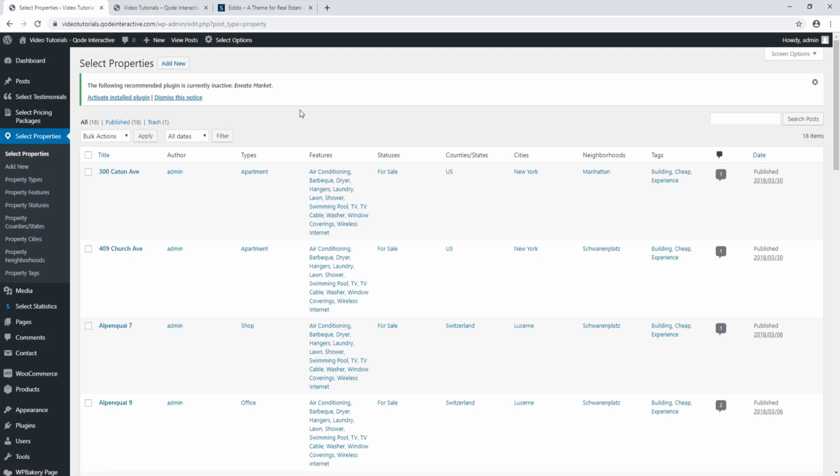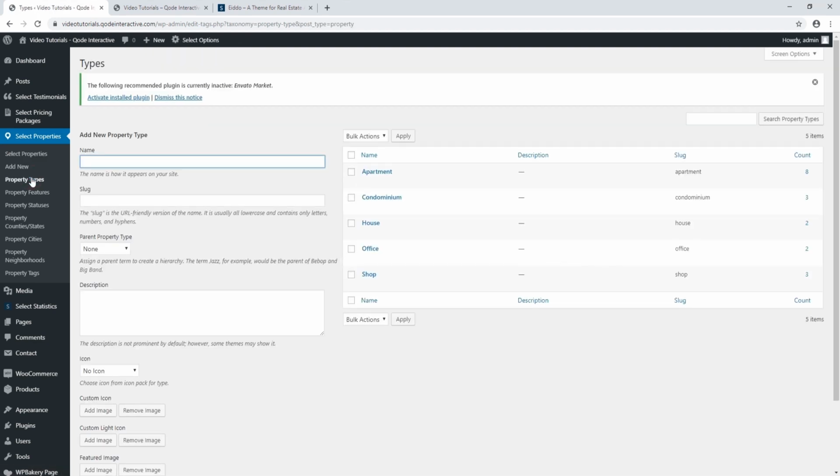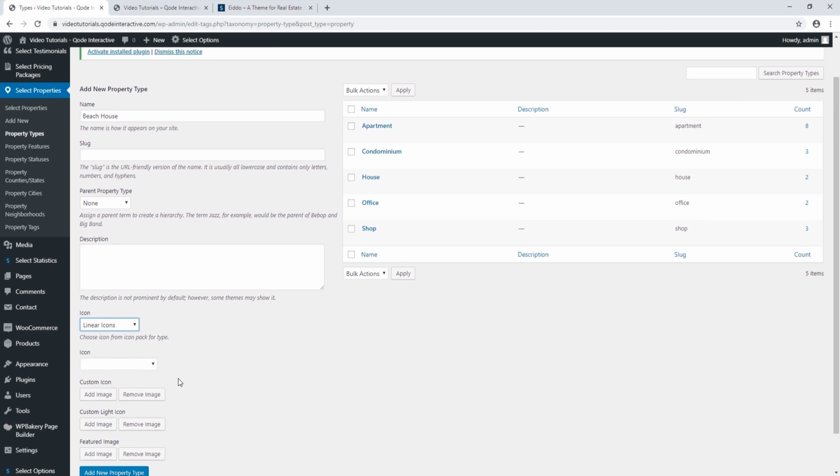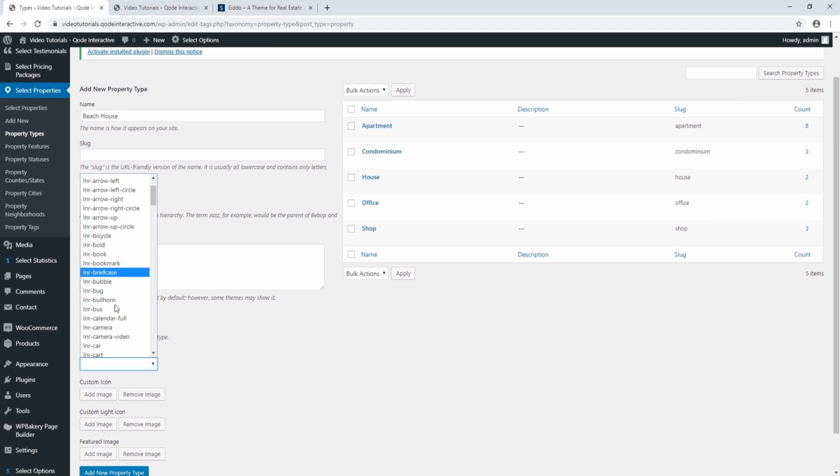Okay, the first thing you see here is the property types section. I'm going to click on that. And here are some of the available property types that came with the demo. First, I'm going to show you how to add your own property type. It's very simple. Just type in a name. For instance, I'm going to type in beach house and I'm going to assign it an icon. I'm going to use linear icons and I'm going to use, for instance, diamond. It doesn't matter, it's just for the sake of making the example anyway.